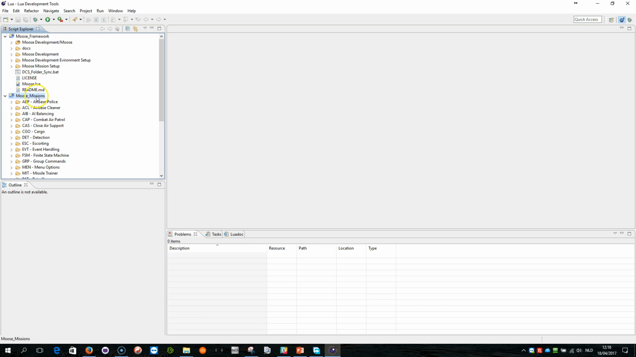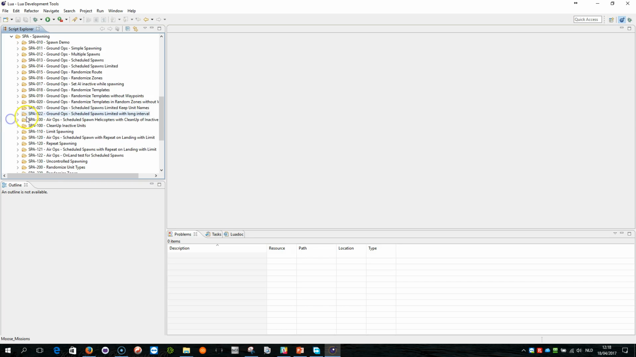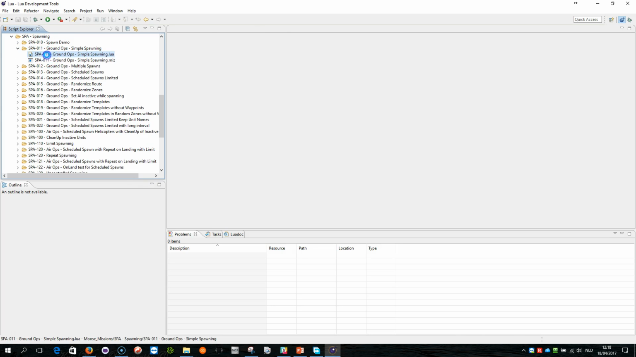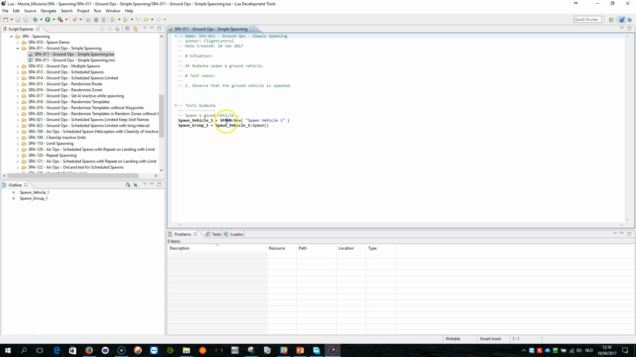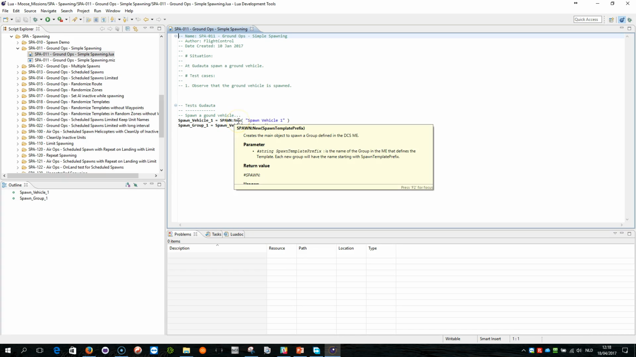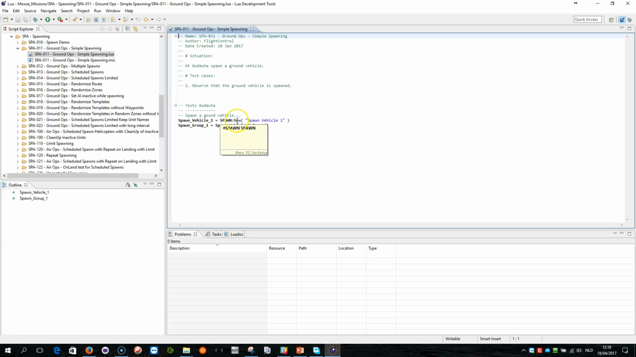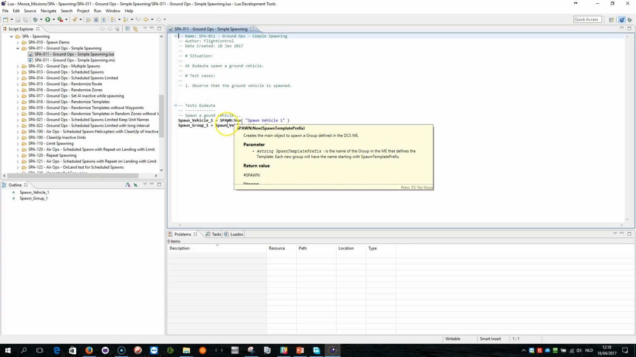And what the just-in-time compiler will do is it will activate the IntelliSense for you. Let me show you how this works. So I want you to go, for a test, to the Moose missions project. Go to spawning. Click on simple spawning here and open this. And you should see now the IntelliSense appearing when you hover over the different methods like spawn and new.